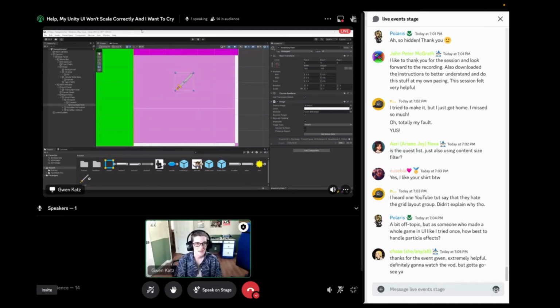All right, now let's set our image type. We want it to be simple. And we'll go ahead and check preserve aspect ratio, and that makes our sword always stay square, even if we resize it some goofy way, which is important.